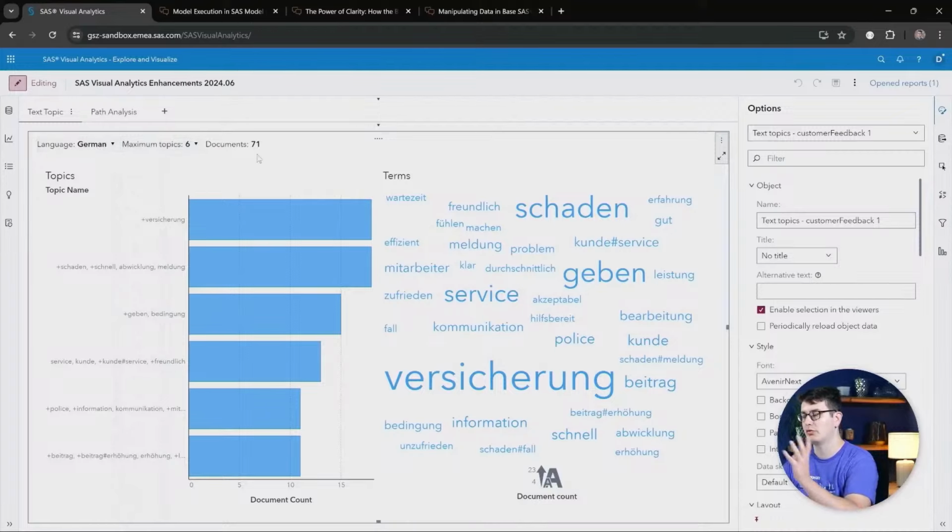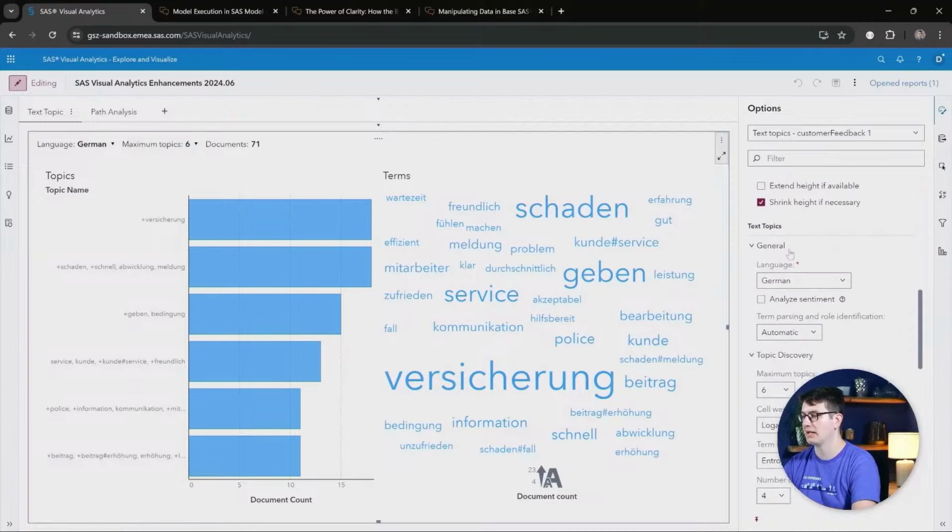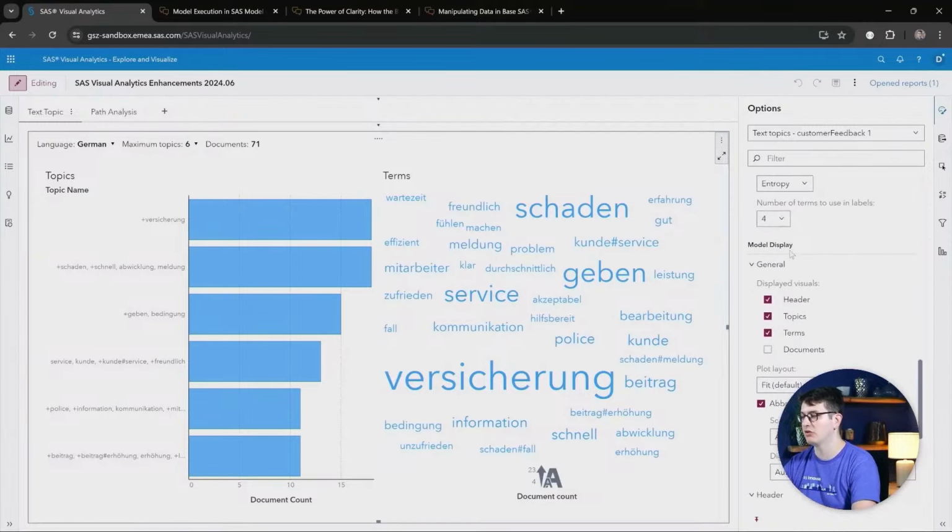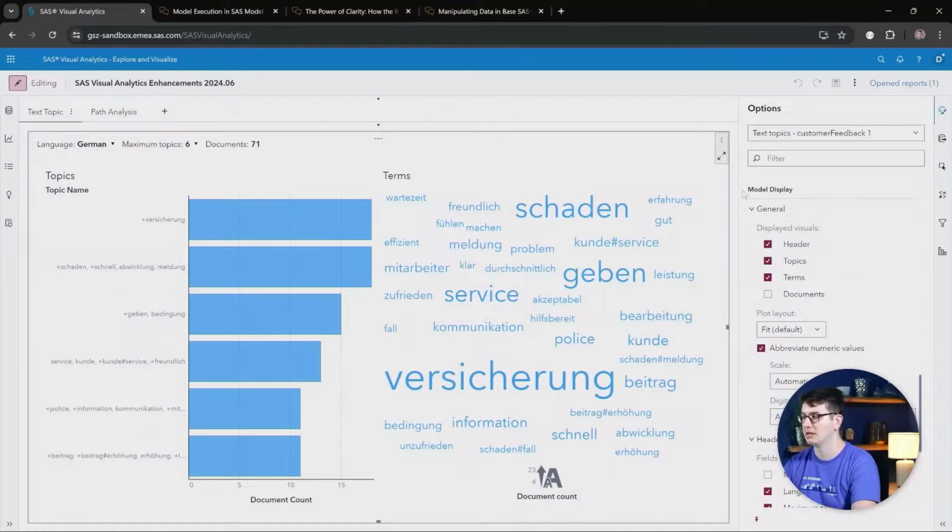When we then move to the right-hand side to the options, scrolling down reveals we have some additional capabilities in here under the model display. This changes what you see on screen. So for example, we can change what visuals are displayed.